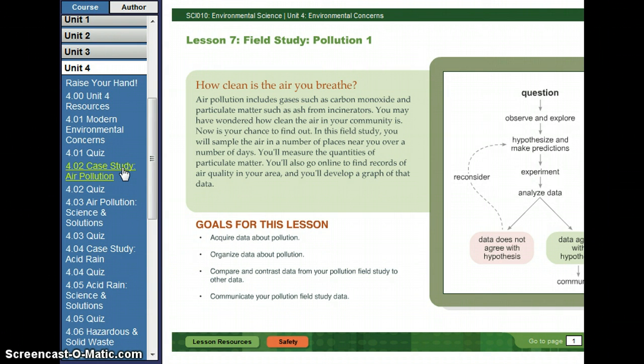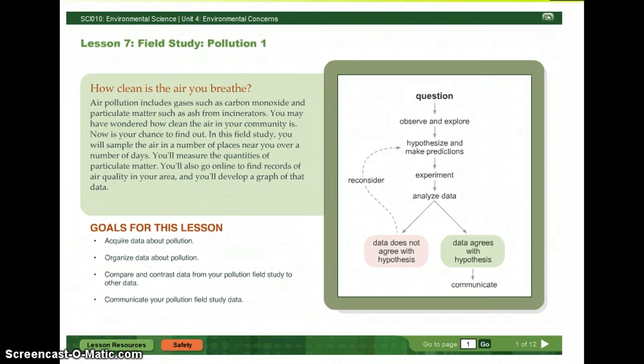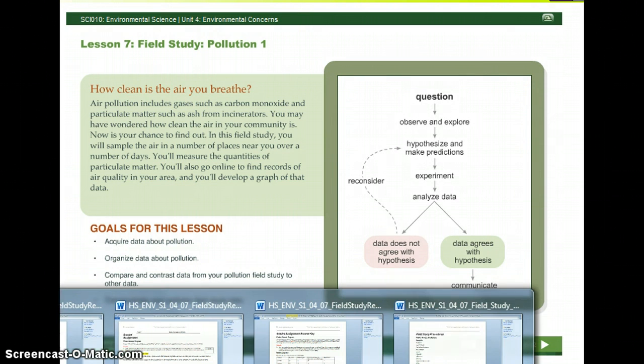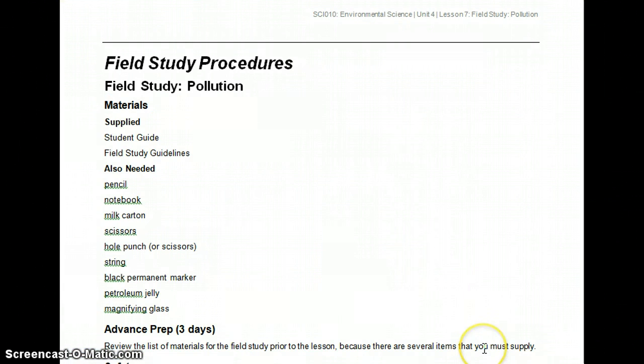Now, this particular lab takes up to a week to gather data. If you have not started it yet, you need to start it today. As soon as you finish watching this little presentation I'm putting together for you to help you do this. Now you're going to need some procedures.